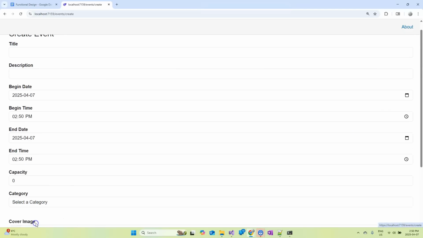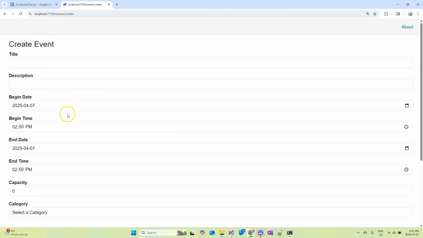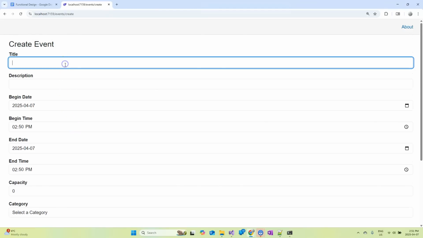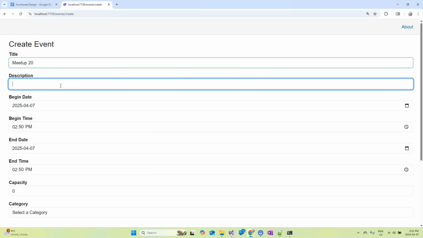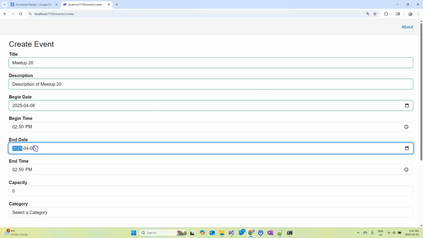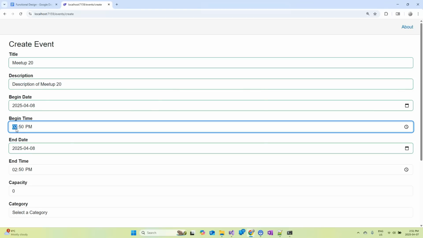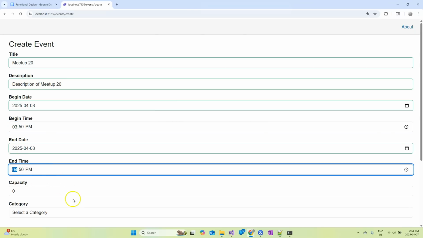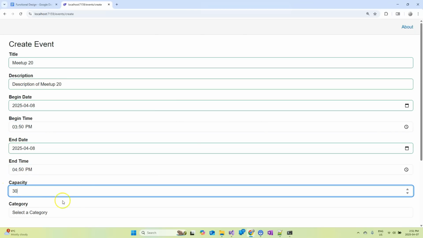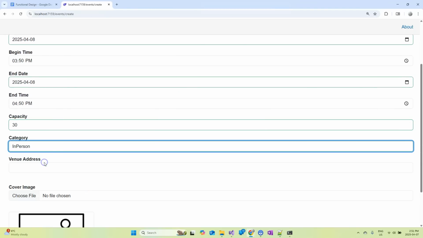All right, let's click on the Create Meetup button, and we do see that visually everything looks the same as before. Let's go ahead and try to create something. So let's say this is Meetup, I don't know, maybe 20. And then have some descriptions. I'm going to say descriptions of Meetup number 20. And then I'm going to change this to tomorrow, this one to tomorrow, and this to 3, and this one to 4. Okay, and capacity, I'm going to say 30. And category, I'm going to say in person.